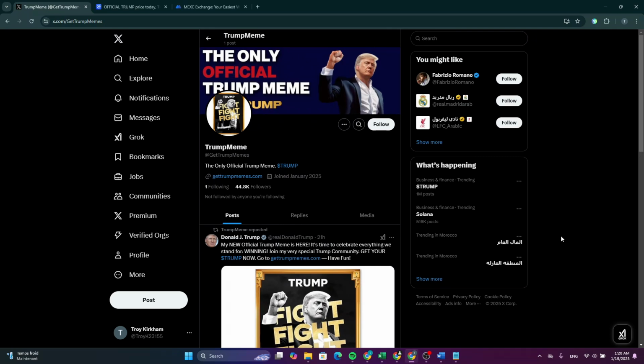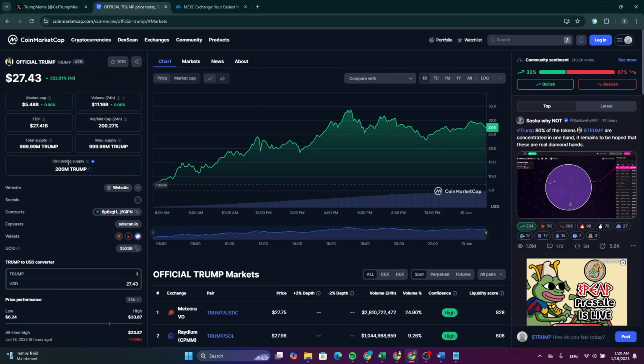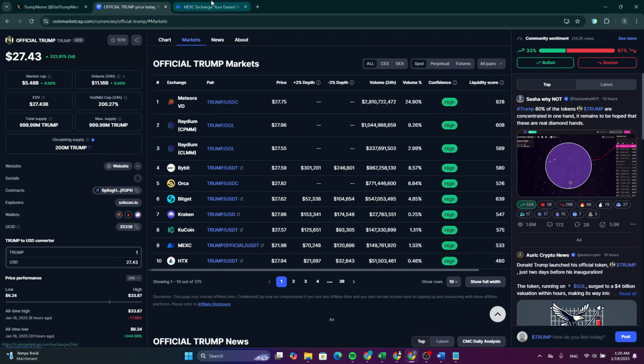Now before going on to buy this token, make sure to check the referral account and keep following the updates about this token. As you can see, this token is available on CoinMarketCap, so go and find it there. So after that, click on markets. As you can see, you'll be able to see the MEXC. Now click here on the pair or go to their official website.